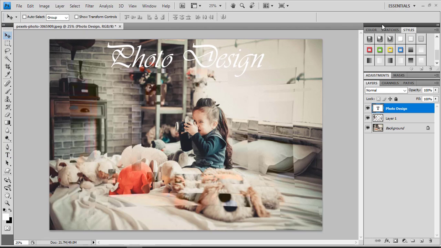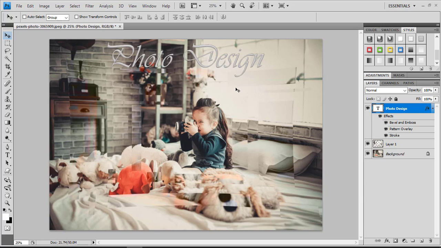Select styles and select any style from here.